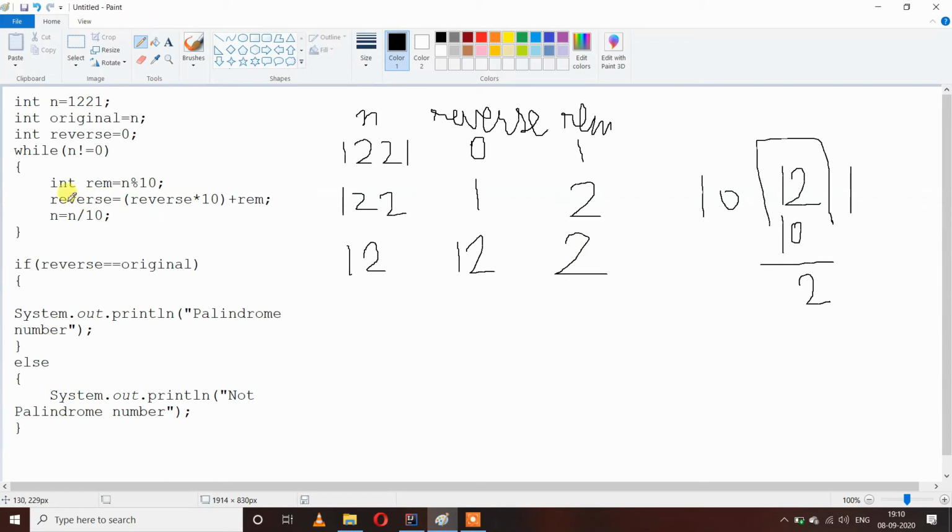After that, reverse is equal to reverse into 10 plus remainder. So we have 12 in the reverse, and 12 into 10 is 120 plus rem, which is 2. So 120 plus 2 is 122. So now reverse has 122 inside it. After that, n equal to n slash 10. So we again take out the quotient and store it back in the n. So now n has 1 inside it.